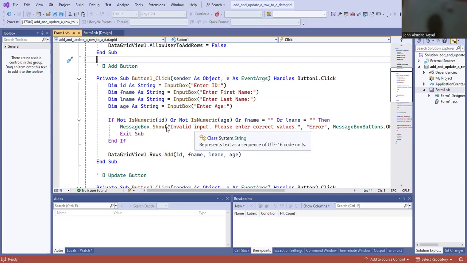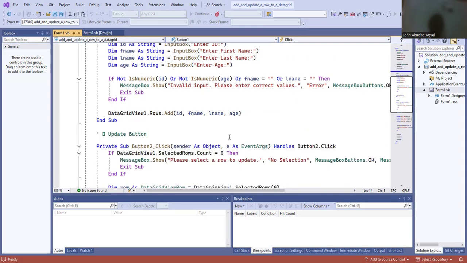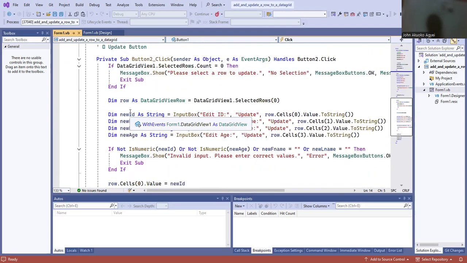this message will show. So the MessageBox.Show code triggers. This shows this message: Invalid input. Please enter correct values. Error. So if the user doesn't enter a numeric value for those two columns, the user is met with this message. But if the user enters everything right, the new value the user has entered is added to the table.